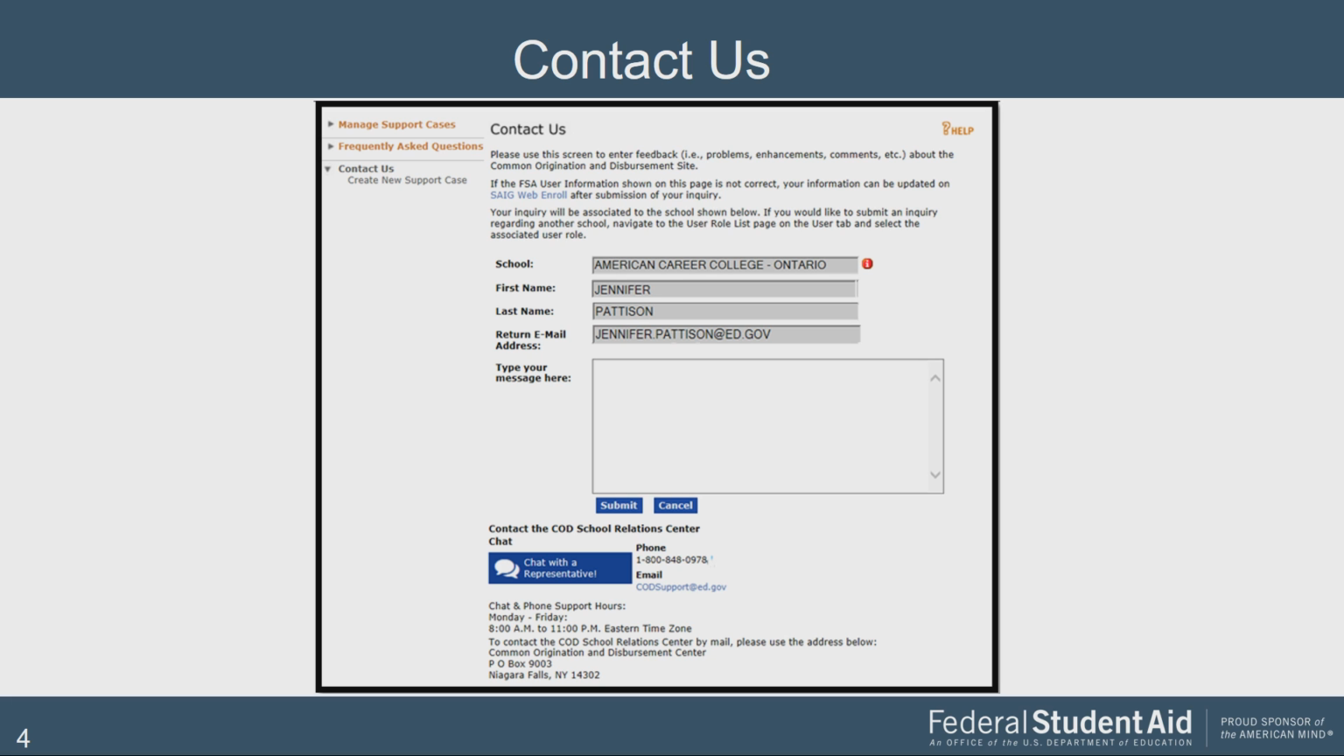Or, if you're logged into the website, there's also a chat feature in there too, so you can chat with our customer service agents if you would like.